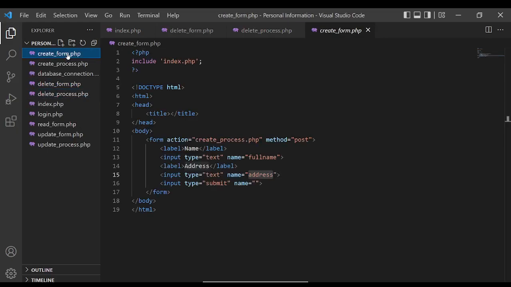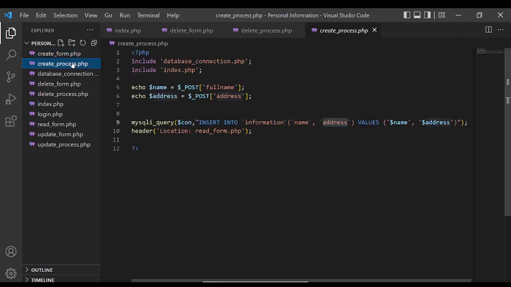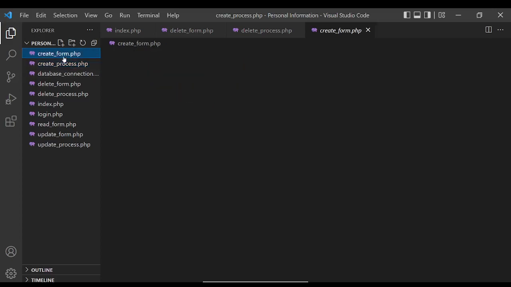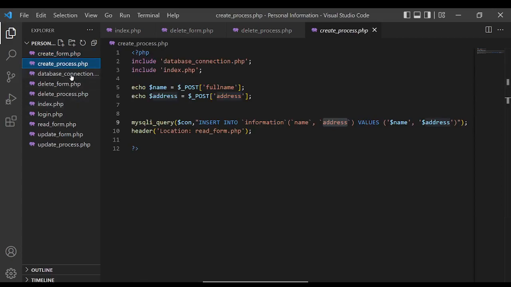So take note, even though in other references you can use only one file for the form and the process, this is another method. I'm using two files, one for the form and one for the process. So it's up to you if you want to use only one file for the process and form, or you can separate the process and the form. But for me, I'm separating the form and the process. Okay, so let's go back.